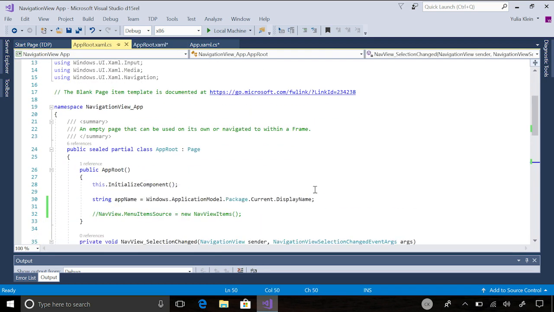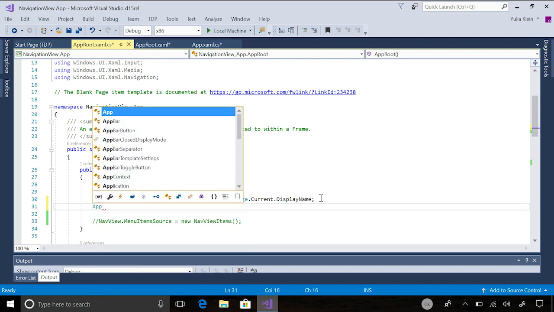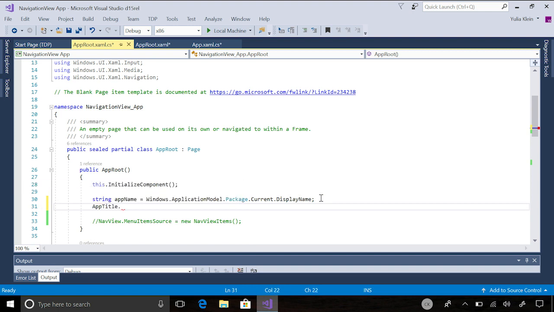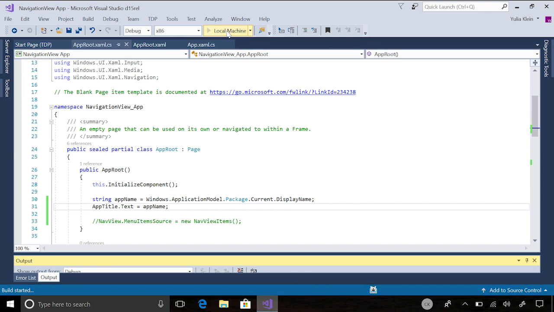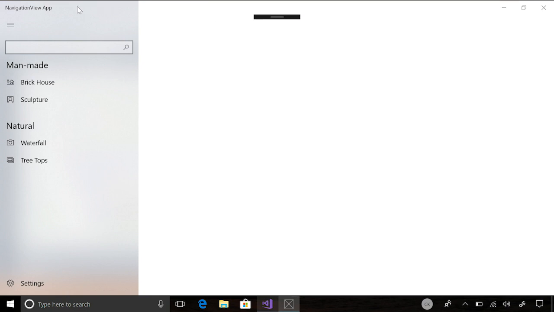we'll actually hook up the app name into our app title's text. So now we're going to have navigation view with full bleed acrylic into the title bar, and we have restored the app title so that you're not losing important information.